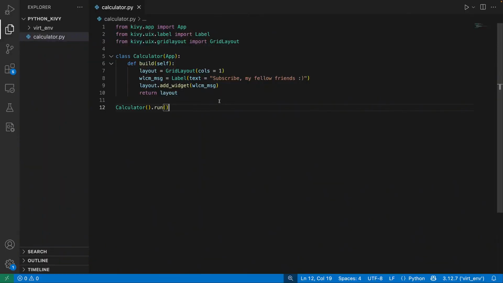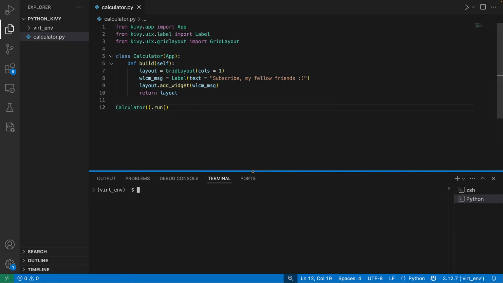Hey guys, welcome back. So we have created the first part of our calculator, which honestly is not too much. So now let's continue and create the actual design and structure of our calculator app. The first thing we're going to need to do is head over to our terminal, and we're going to have to install one more dependency.